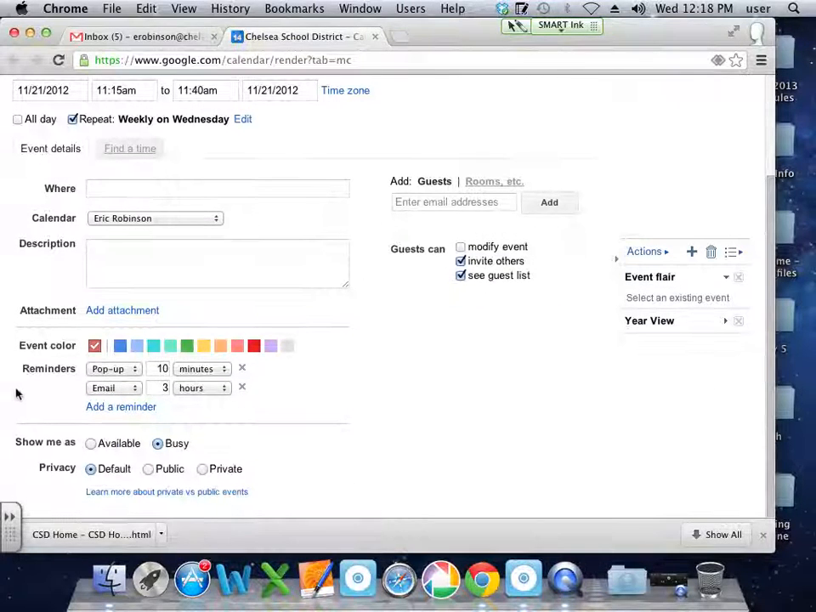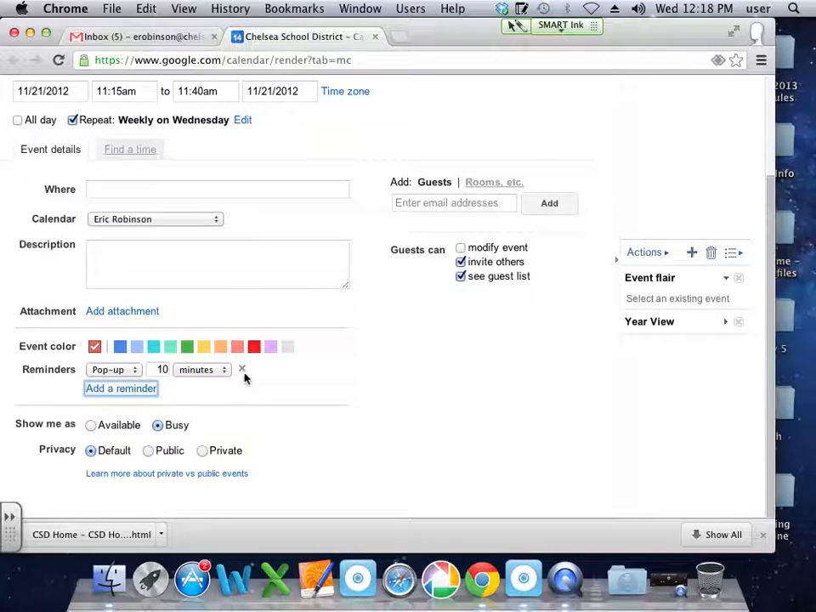Now the other thing that's kind of cool about this is you can add reminders. So you can have a pop-up, which means that on your desktop a little icon will pop up and say, don't forget about this. And like right now the default is that it'll pop up 10 minutes before that event. You can have email reminders sent to you if you would like to just remind you, hey, don't forget you have this. All right? And sometimes I like that, sometimes I don't.